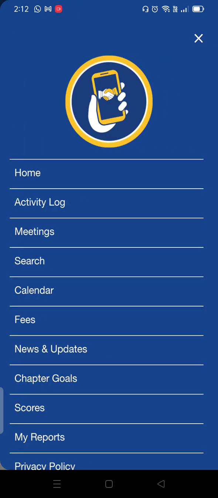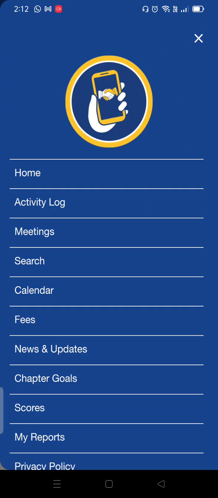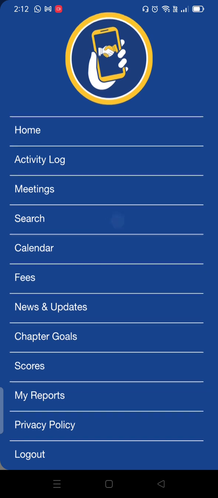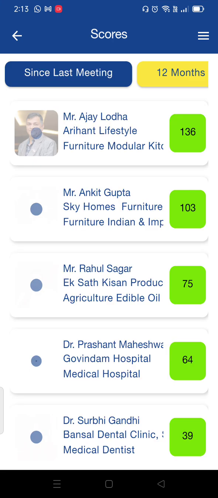After searching, you get the option of watching your entire calendar. The calendar shows the upcoming member birthdays and the upcoming meetings of your chapter and other chapters in the MyRMB system. You can also check your fee details, news and updates, chapter goals, and your scores. Let us show the scores over here.